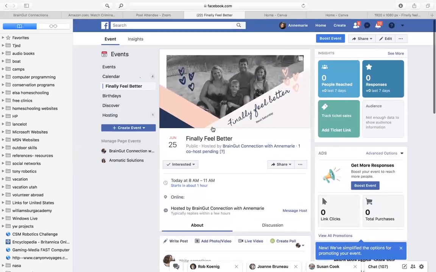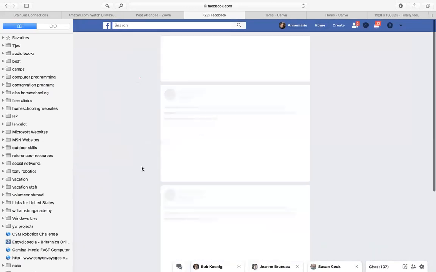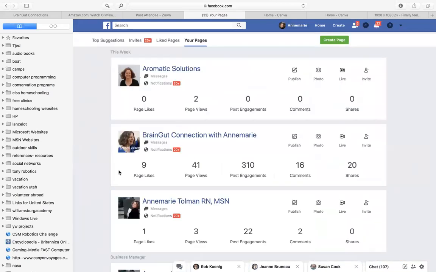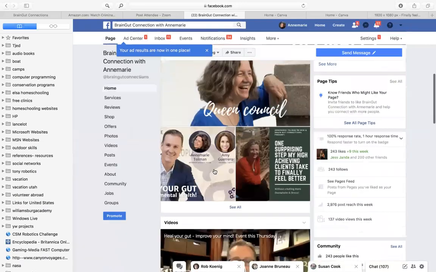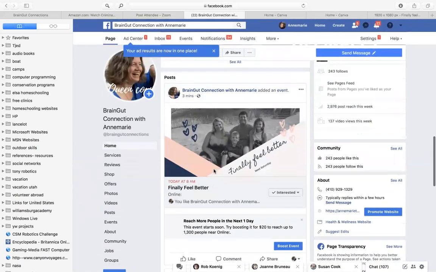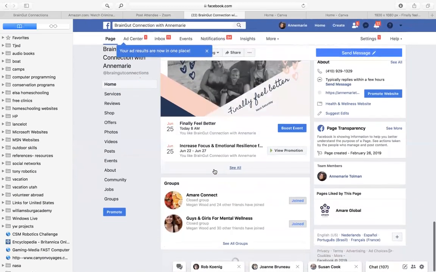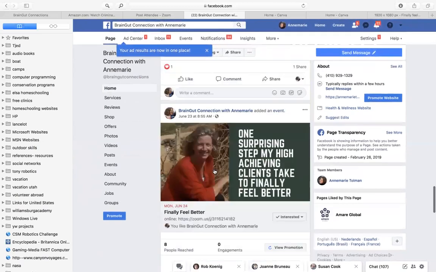Well, actually, I want to show you guys one more thing, for those people who already have a page. So let's go home and look at people who have a page already. I'm going to go to my page, Brain Gut Connections with Anna-Marie. Now, this is what I did, and I want to show you this. So I actually posted, oh, it's already there. I have to go and delete that. It's funny, I didn't know I was going to post already. Anyway, I'll delete it. Don't worry.